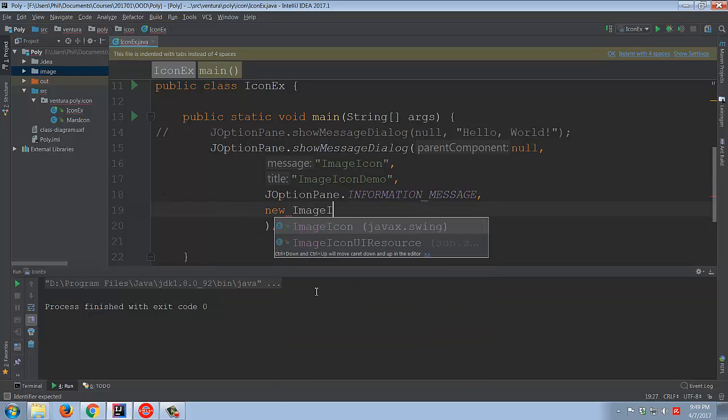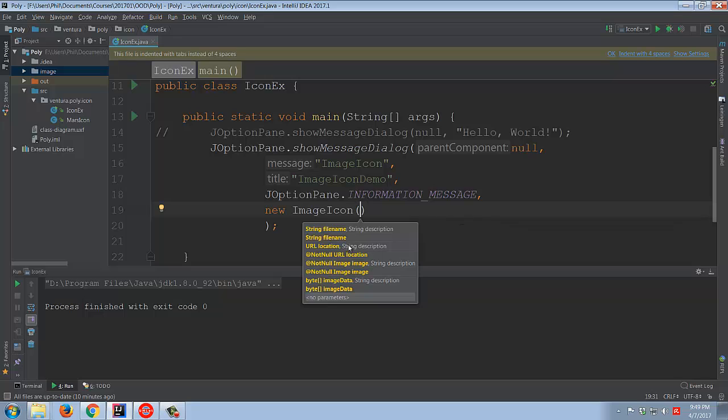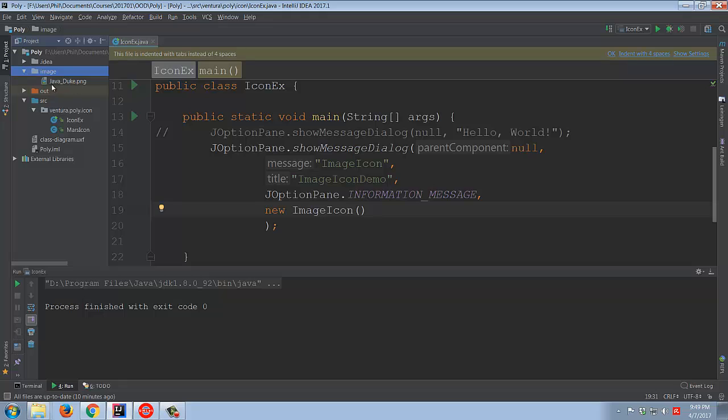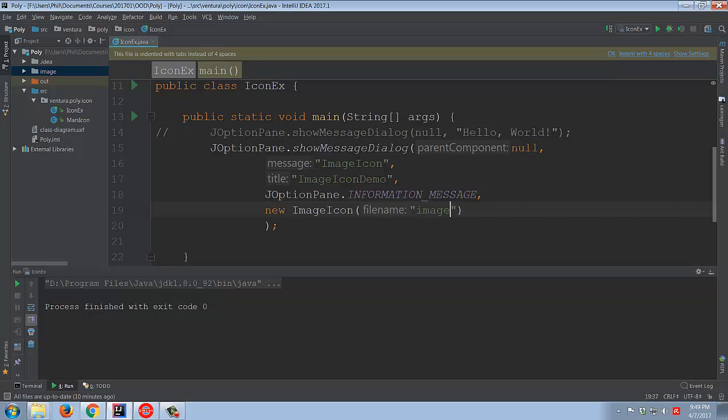So I'll say new ImageIcon, and then I can simply provide the file name. When I set up this project, I happened to create an image folder here, and I have one image right there named java_duke.png. So let's just do this: image and java_duke.png. And that is basically it. Let's see what we get by running this.